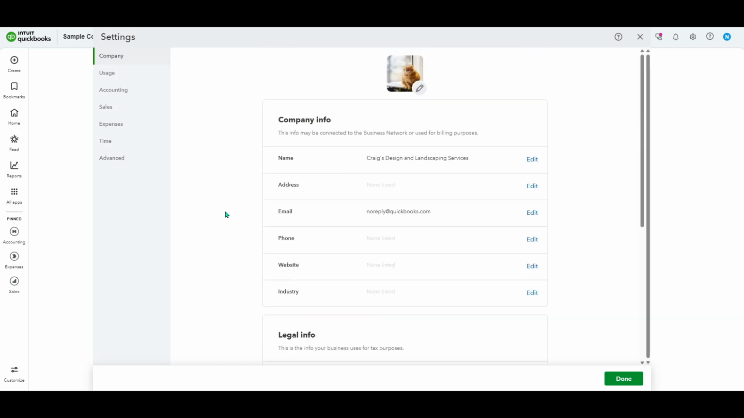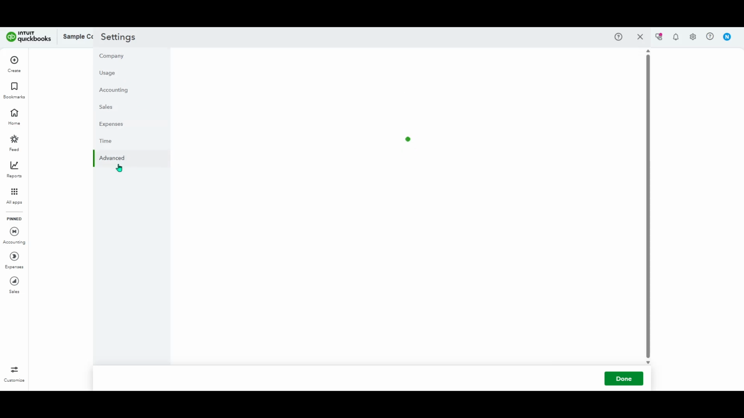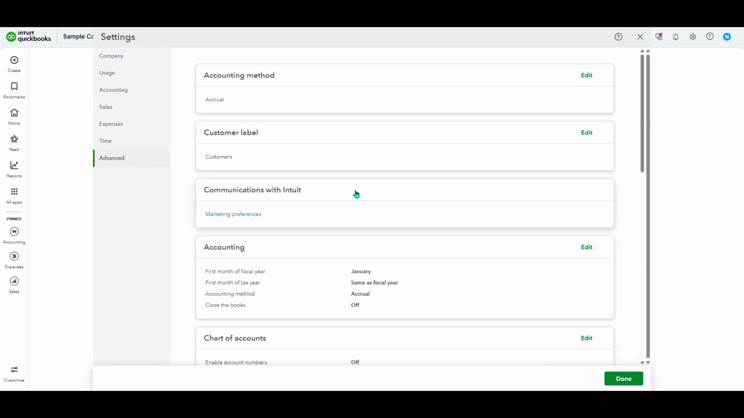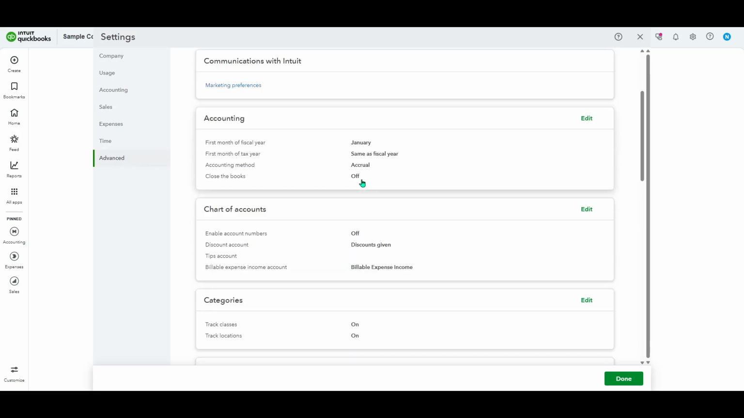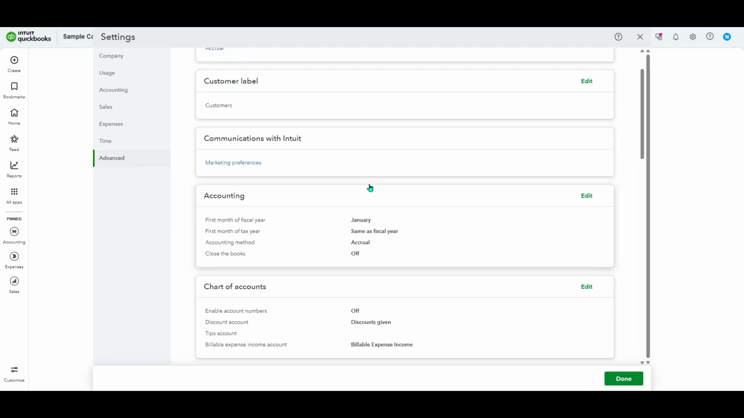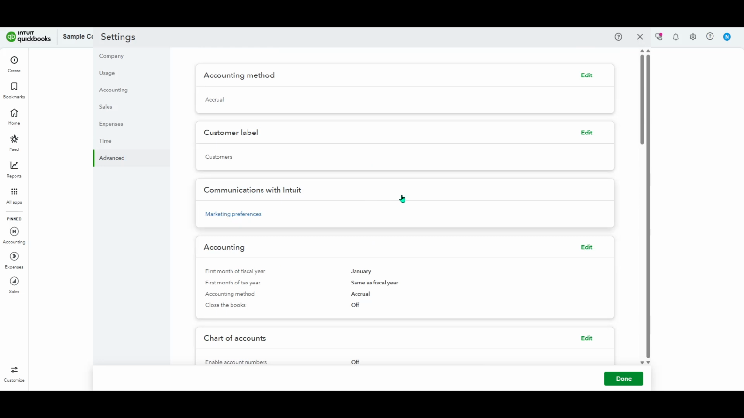Inside Account and Settings, move to the Advanced tab on the left panel. The Advanced area collects technical and administrative options, and that's where QuickBooks places the backup settings. It may take a second for the page to load all sections, which is normal.